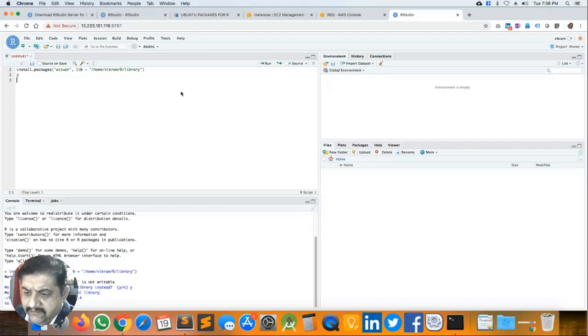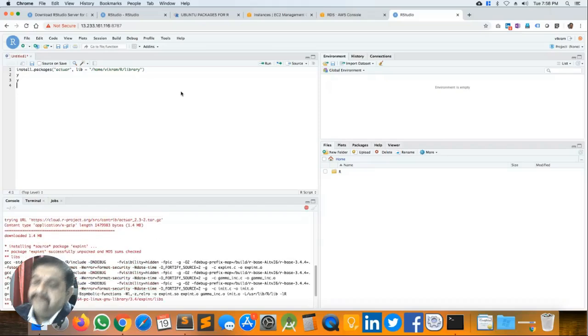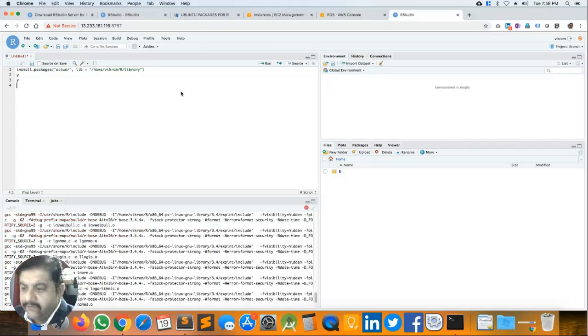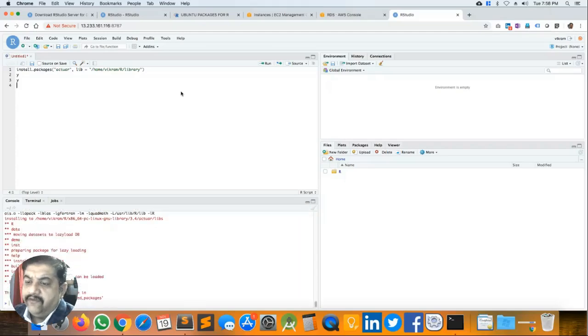It will again ask me whether I can use another library. Okay, fine. Let's go ahead with that also. Once you do that, it will fetch the package. What I'm trying to do is to install some package which is useful for actuarial work. And so we are pretty much set here, and you can run any command, any kind of data analysis.